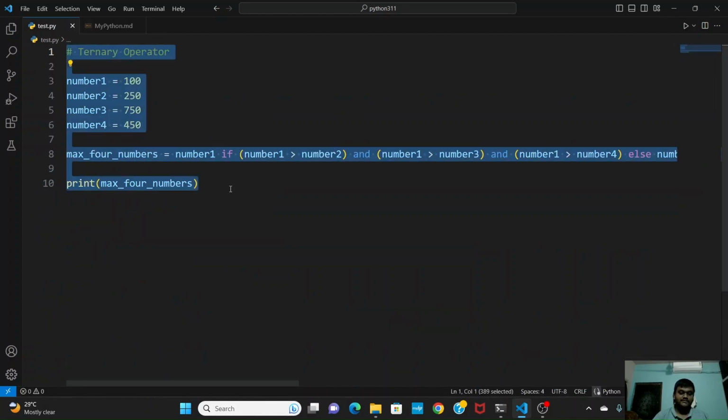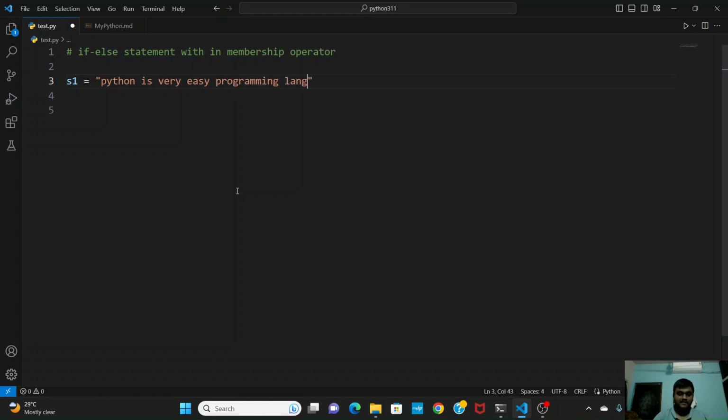The last program we will see is an if condition, but using the in operator. If statement, like an if-else statement, using the in membership operator. I'm taking a string message called S1 equals Python is very easy programming language.